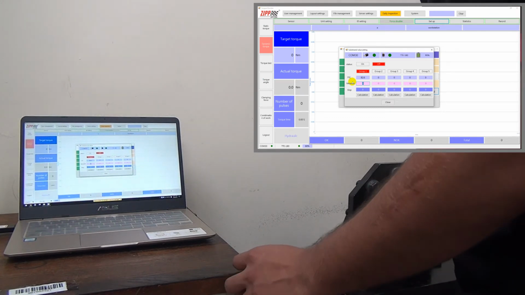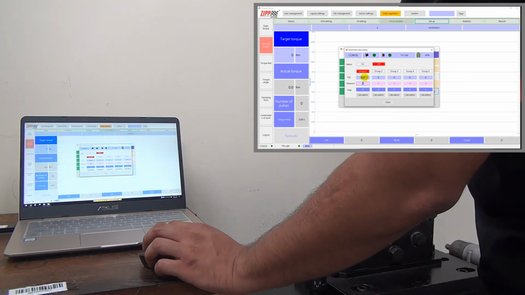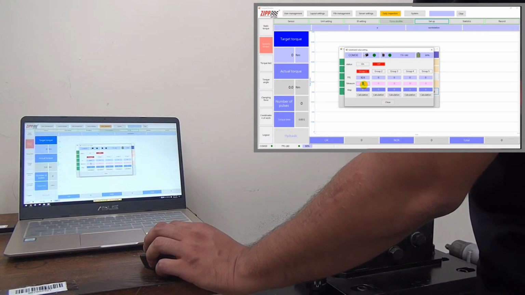So as you can see, the display torque value is 82.6 Newton meter, and then we are going to measure it and enter what is the measured torque value manually.